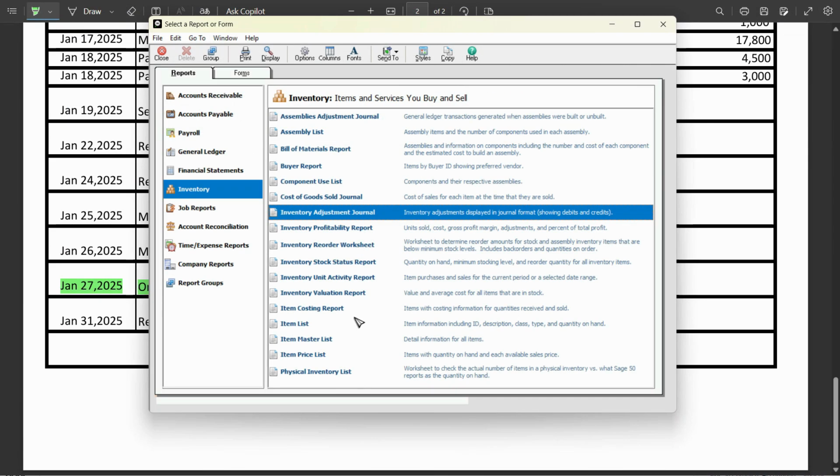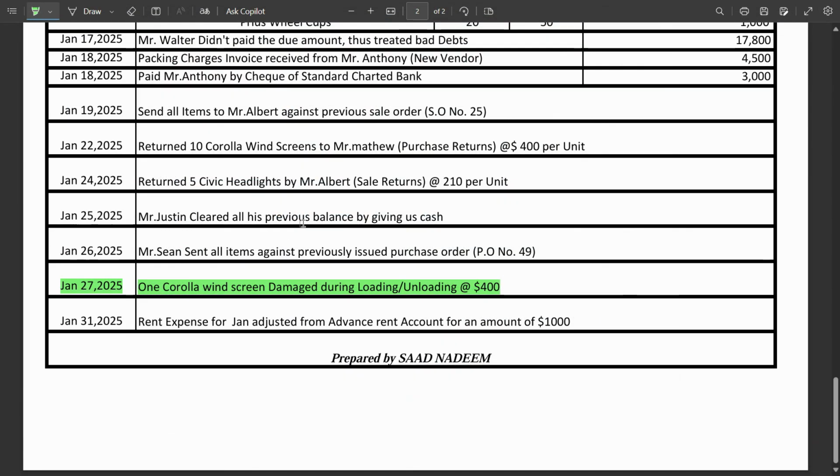So that's how you make all the corrections to the date or amounts in Sage. Just try it by yourself and I'll see you in the next one.